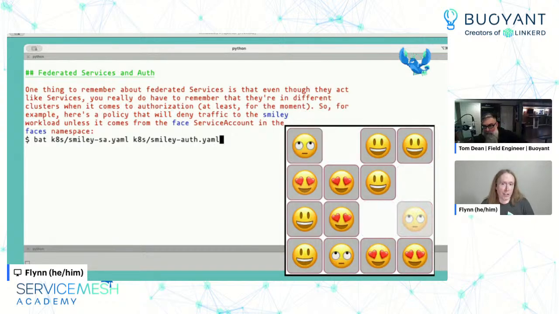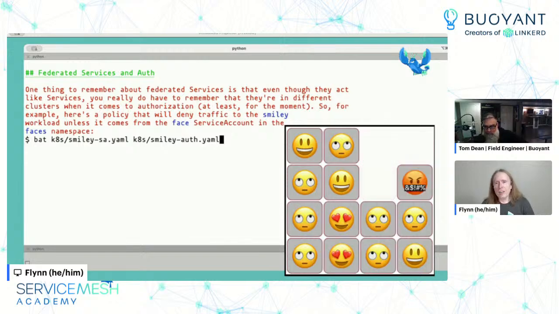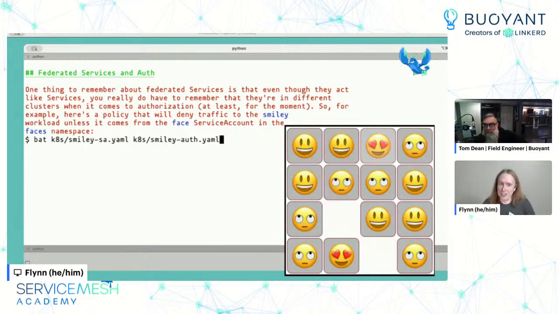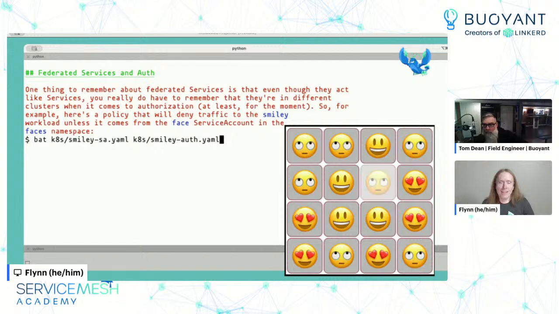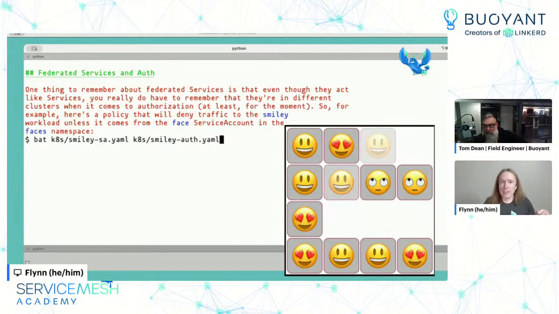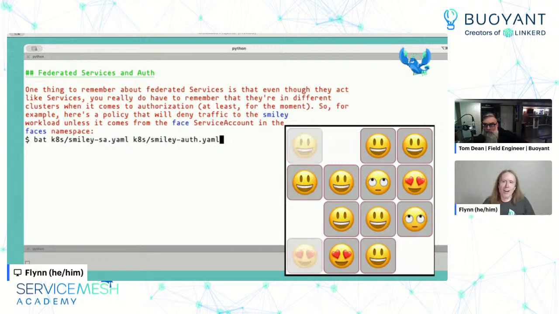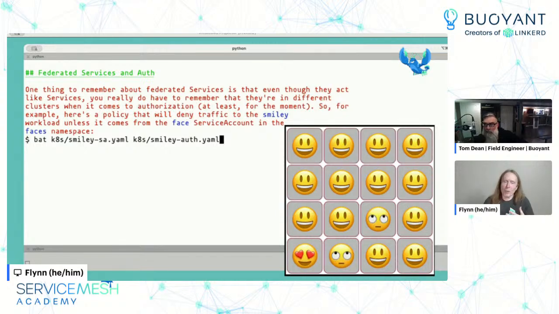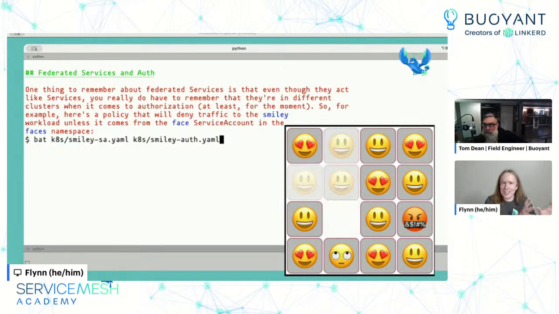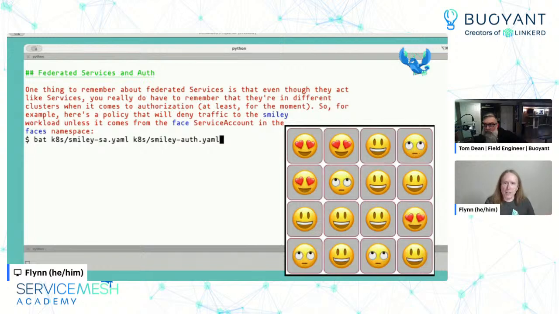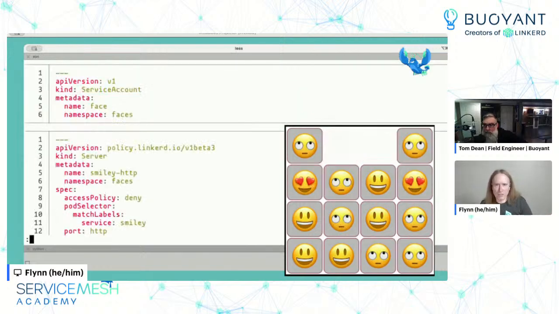Another thing we can do is auth. And here, what I'm really going to be showing you is a bit of a gotcha. The federated services do act like services, but you need to remember that, at least for the moment, they are not in the same cluster when you're trying to do auth. So let me show off.